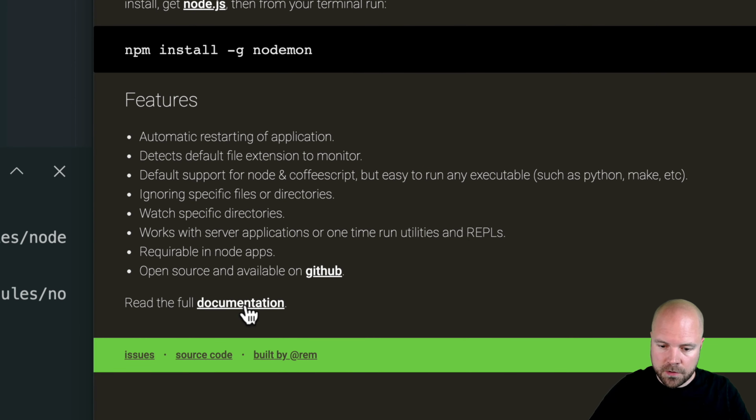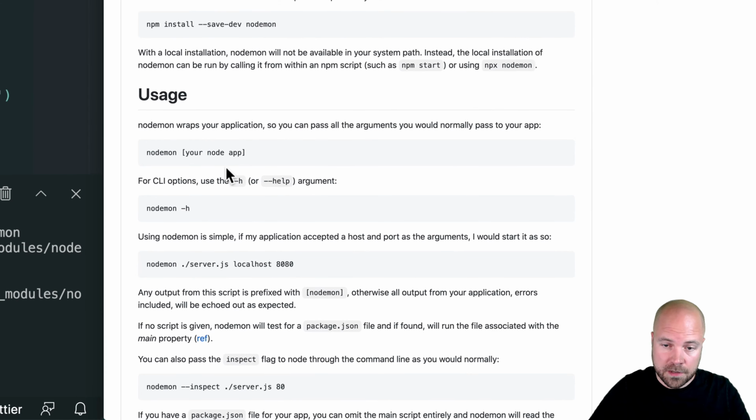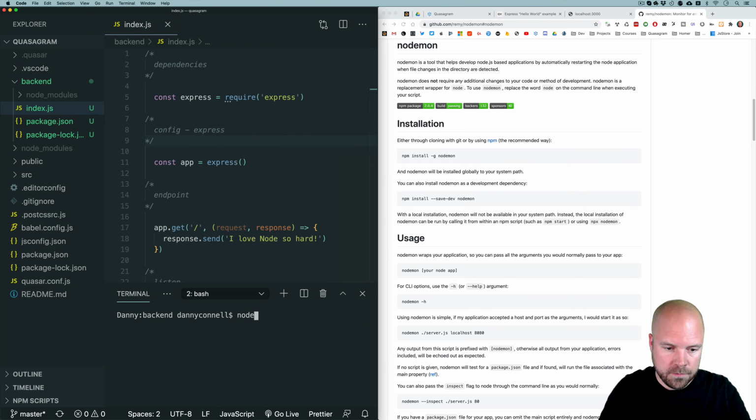So I'm going to click on the documentation link. And it tells us how to use that here. So we can just run nodemon and then our application name. So let's try that now. I'm going to clear the console and run nodemon index.js.